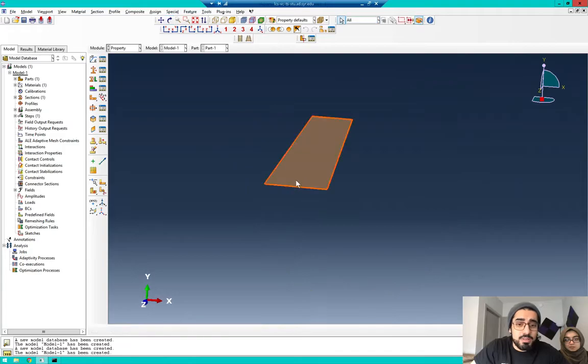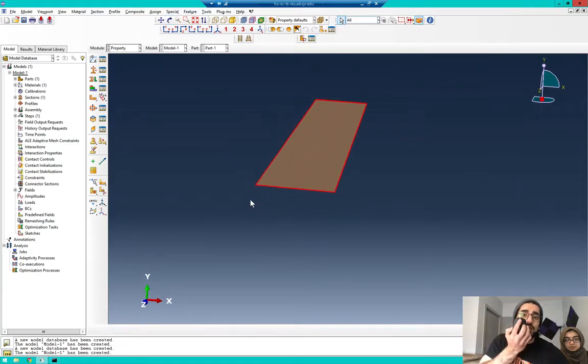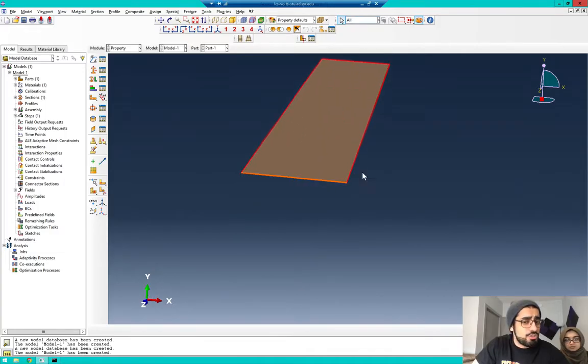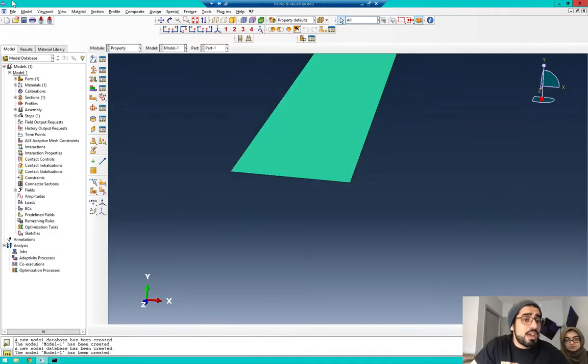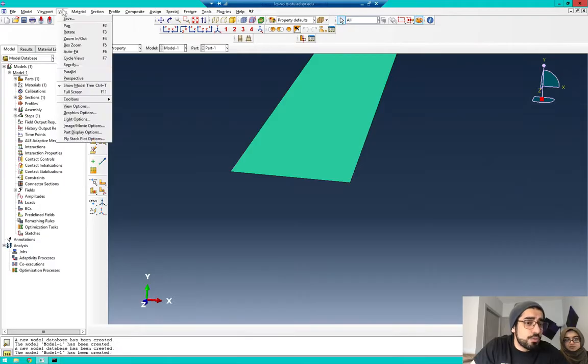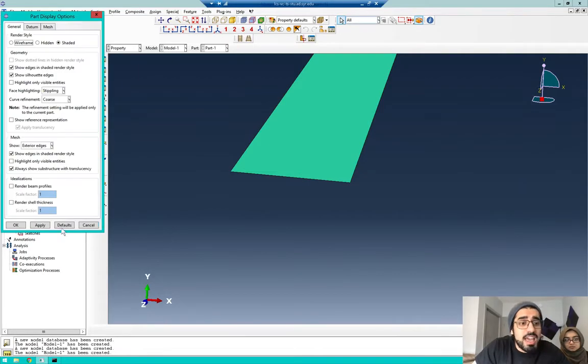Let's click escape. Okay, let's zoom with the wheel. I zoom like this. You see that? I zoom in or out. And let's zoom in a little bit. You don't see any thickness, right? If I want to display the thickness, I go to view, part display option. I want to display something related to parts. And I go to render shell thickness. You see it here?